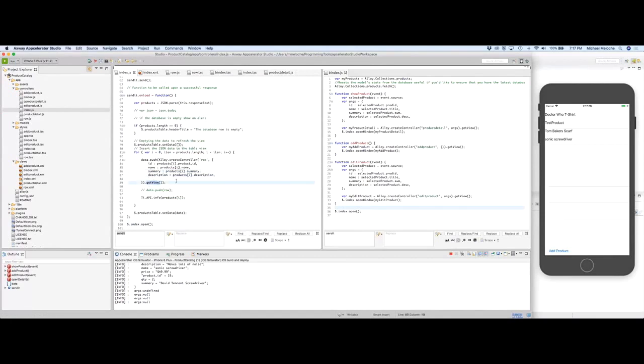And summary, description. And then we call getView, which then ties this into the data view. So the data view getView. So now it basically creates this as a view. And now that it's a view, when we use data, it treats it as a view. So this whole thing here is a view that's been added to our table view.